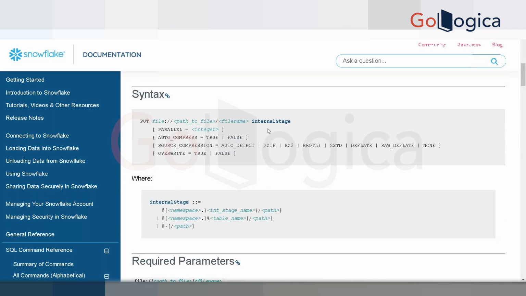Put internal stage, so parallel, auto compress, source compress, overwrite. These are all the options available. You know what overwrite means, right? It is going to create a copy or overwrite them. Source compression is the format in which it is being compressed. You can provide auto detect, and Snowflake can detect the way of compression and apply the appropriate algorithm. Or if you know which way it is compressed, you can mention that also.